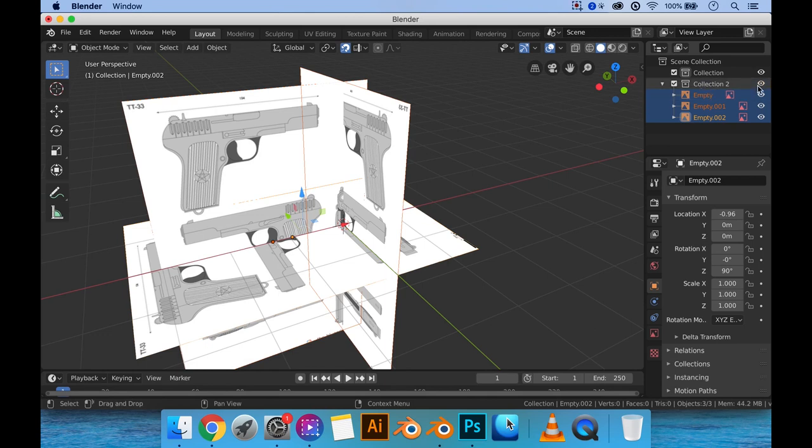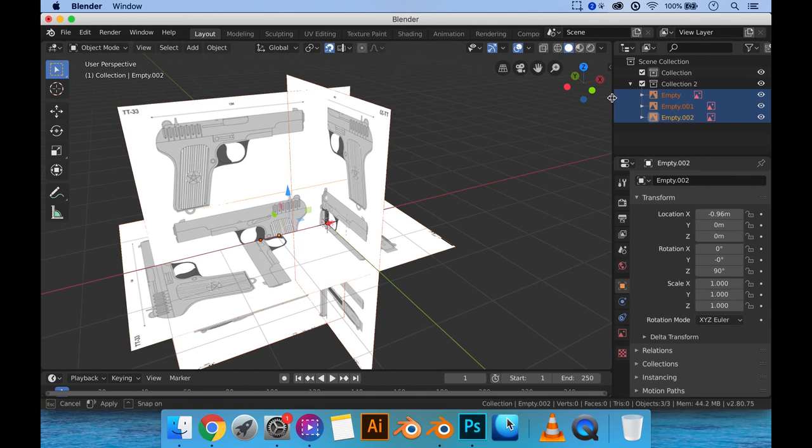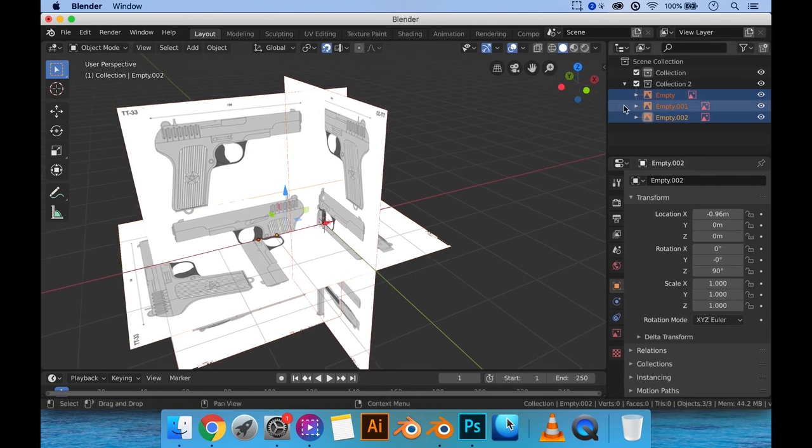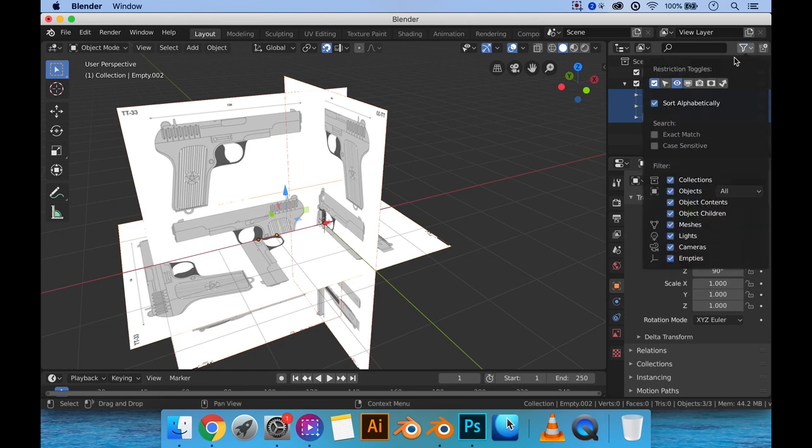Right here, we only have the options to turn off visibility of our collection. I am going to open up the menu a little bit. You should see this little drop down menu option here. These are the filters for the different toggles. As you can see, there's multiple options here.